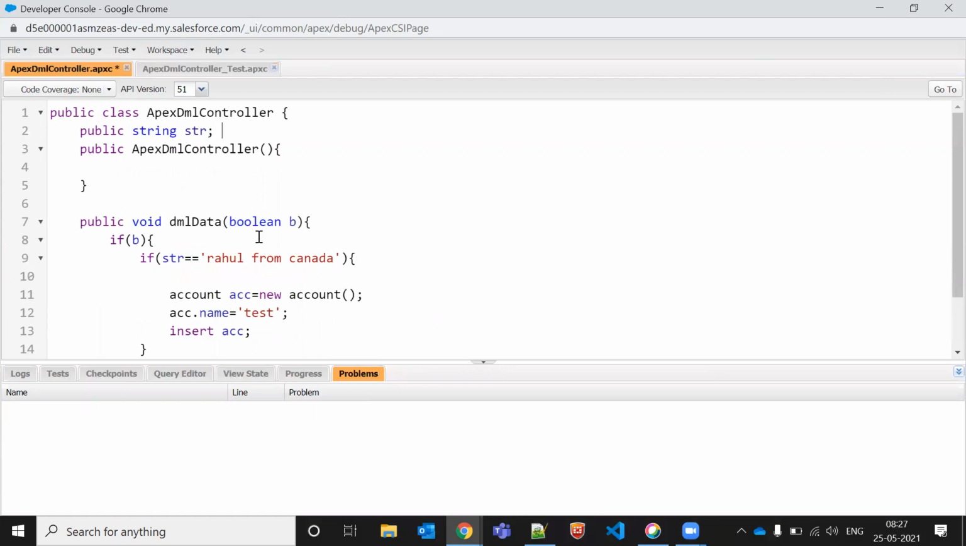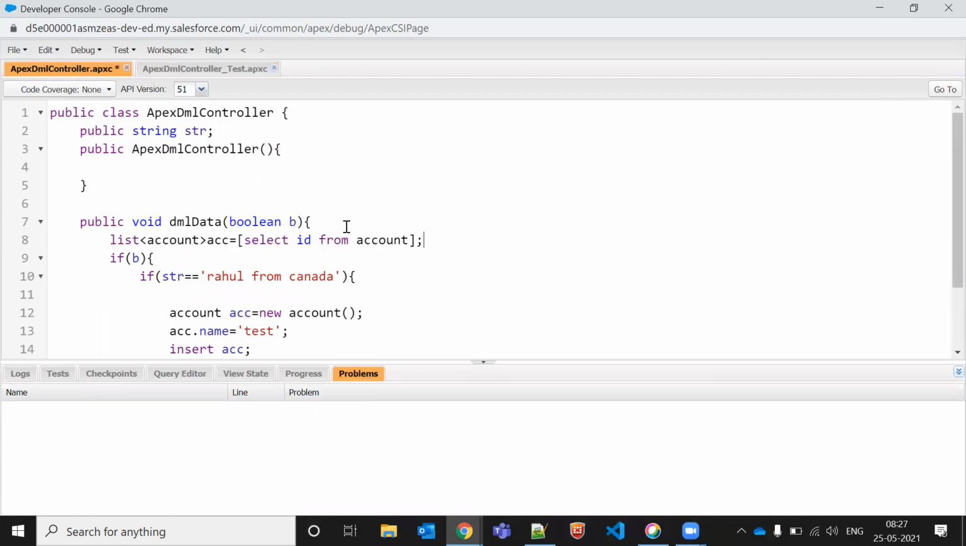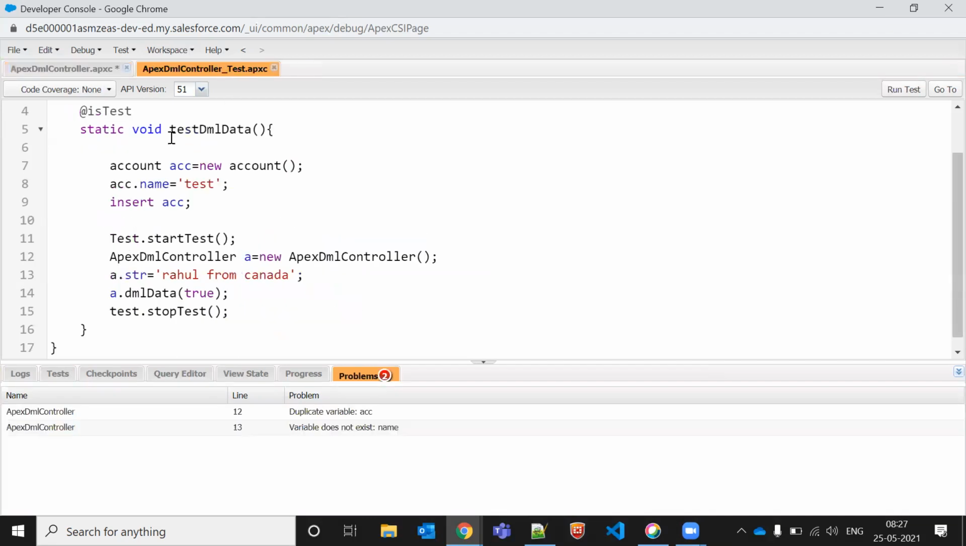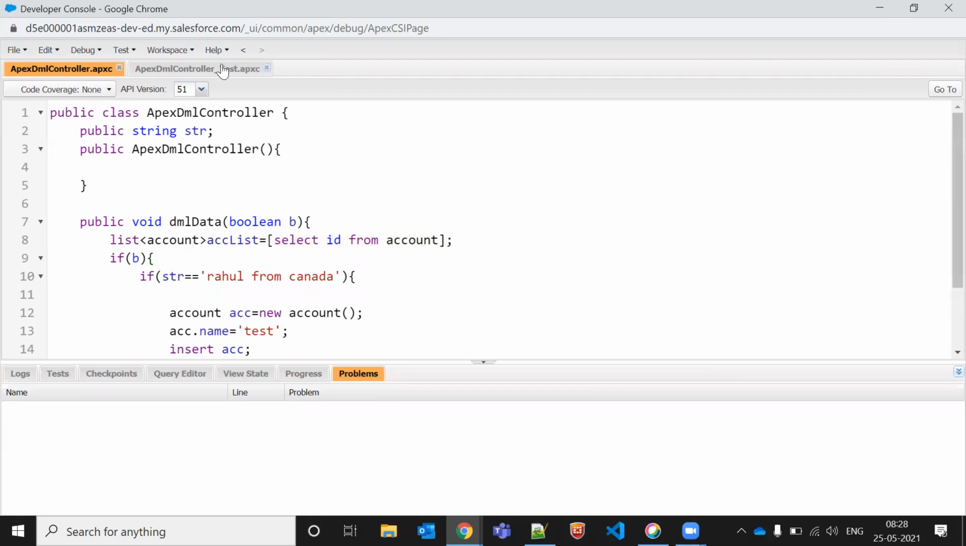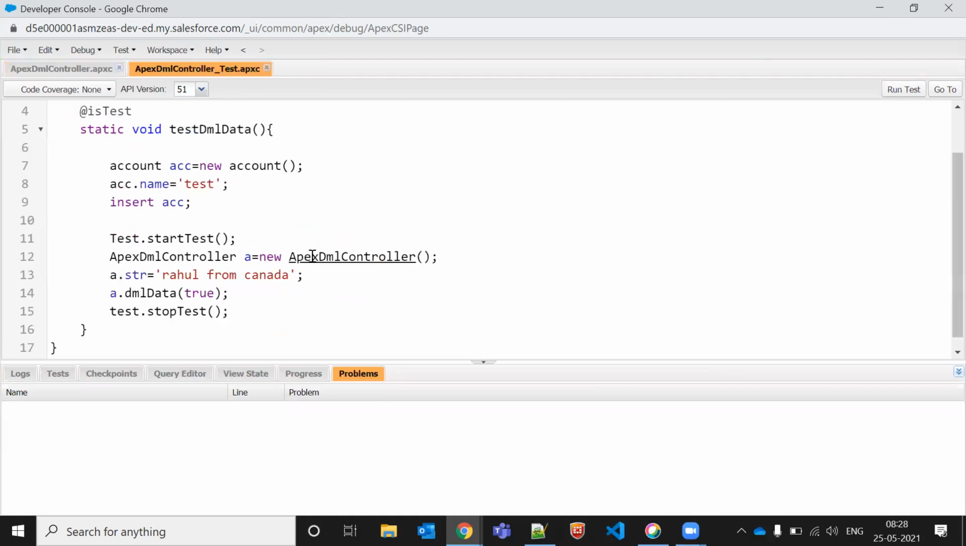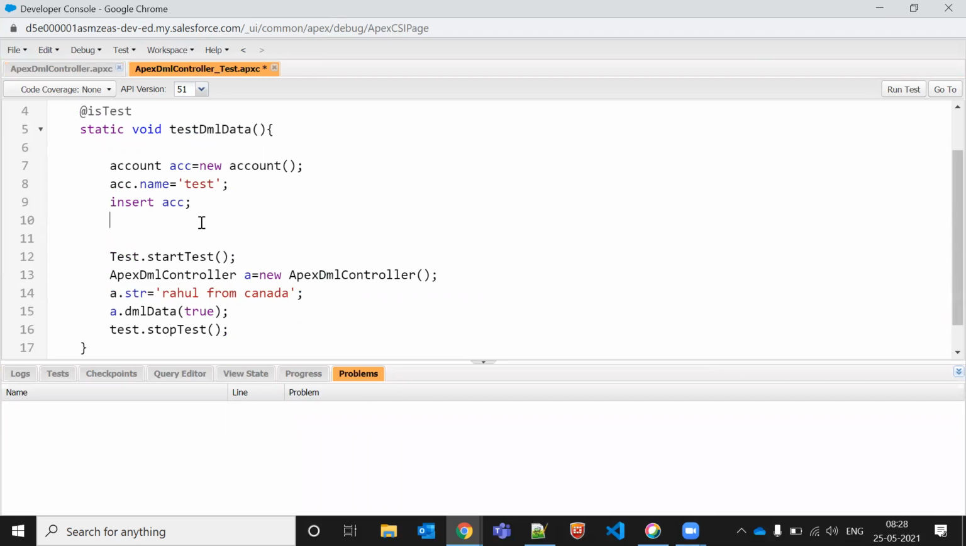Okay, so let me write some SQL here, and let me save this class and duplicate it. Let's say I'm writing this account list here, and in the same way, if I'm doing one SQL here, similarly I'm doing one more SQL outside this start stop.